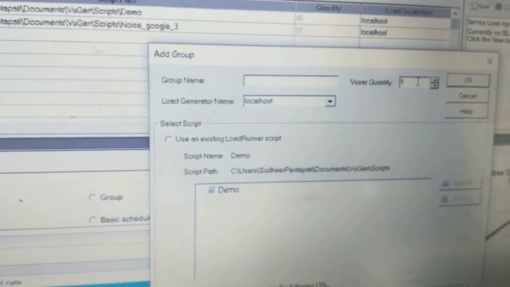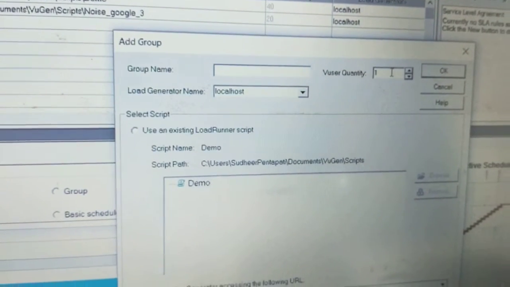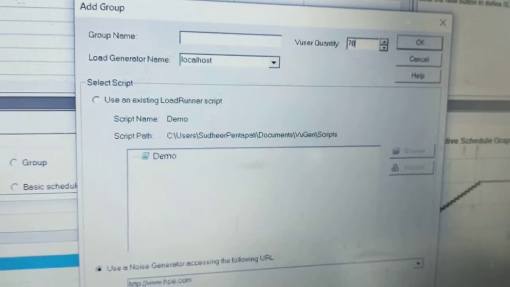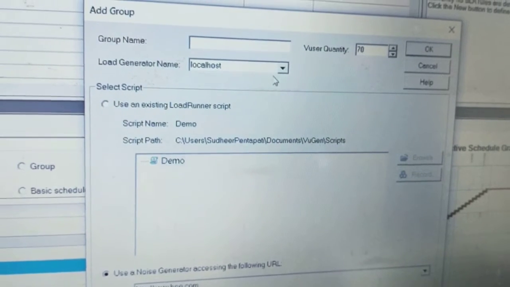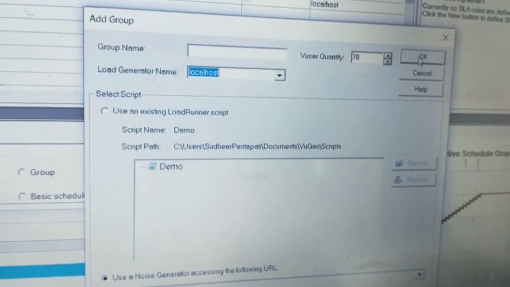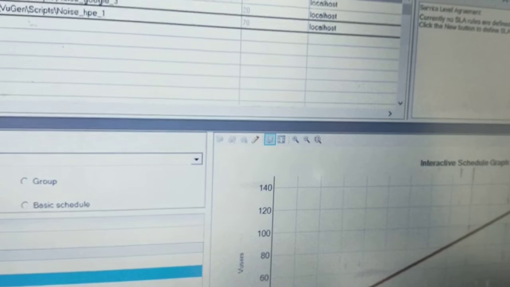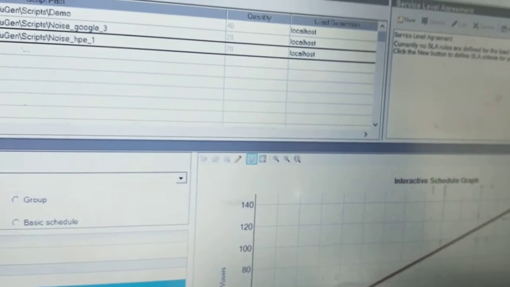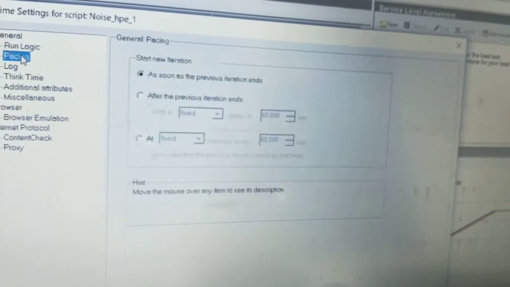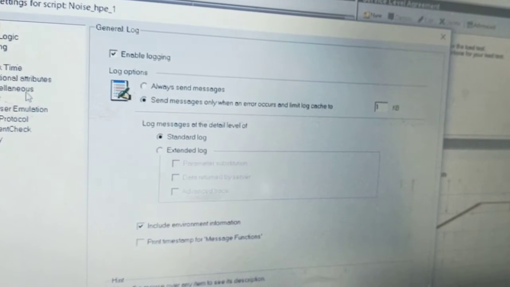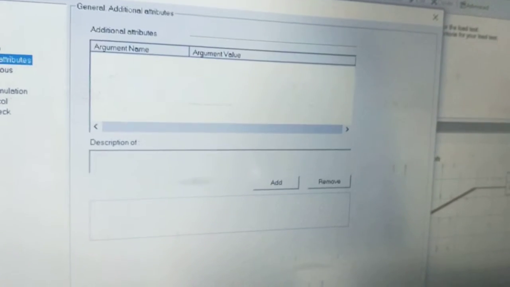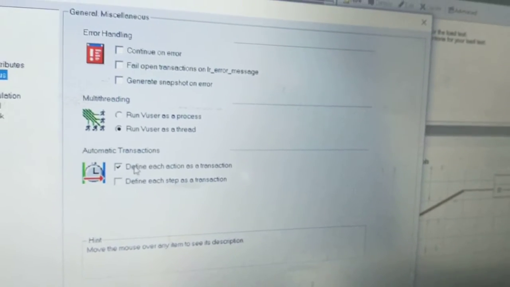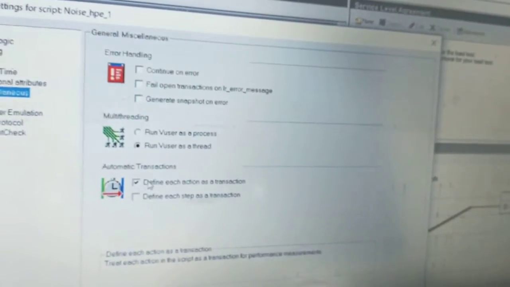give the quantity of users that we want to test, and the load generators. We can see the group being added here, and all these other runtime settings that we can configure. The same runtime settings are applicable even for the normal group, except we have to enable this one to get to distinguish in the end report.